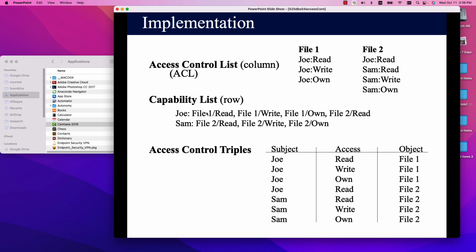can read file 1. So this is subject, object, and action. Subject Joe can write on file 1. Joe owns file 1. Joe reads file 2. Sam reads file 2. That can come from this Sam. Sam writes file 2. Sam owns file 2.